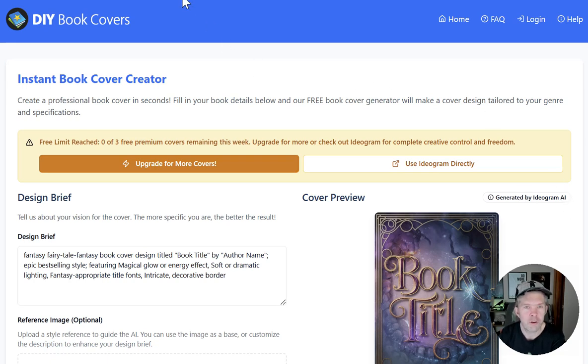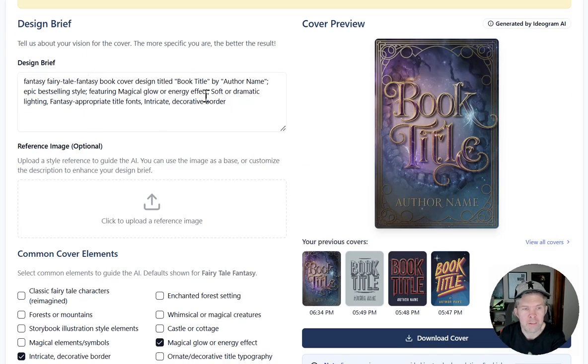You've probably heard about Midjourney or DALL-E 3 or OpenAI's new 4.0 image generation is pretty good. Everybody's kind of working on an image generated model, but they don't always get the text right. So because Ideogram is the best, that's the one that I used. You can sign up directly to Ideogram if you want to use it, or you can upgrade for more covers and use my tool. The advantage of my tool is that there's a lot more going on in the back end. I spent a couple hundred hours testing this out and using all my experience as a book cover designer to make sure that the results are on average better than you would get anywhere else.